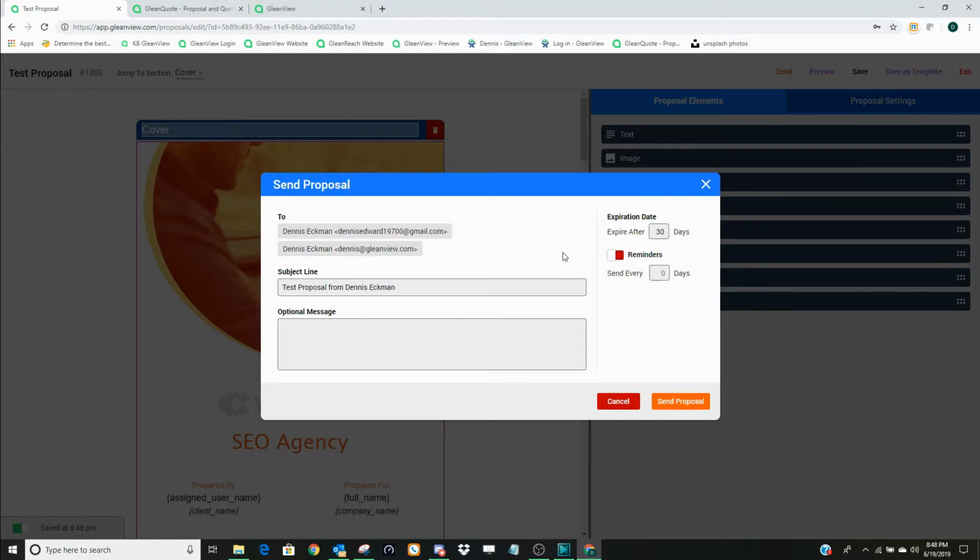That will notify your customer when it's sent, as well as through the reminders how long they have before it expires. We went ahead and set that for 30 days. And then how often are we reminding ourselves and the customer to sign the proposal? Let's say every 7 days. Now that will send a notification in GleanQuote if you're logged in, but also through email to you as well as to the customer, anybody that's on the recipient list.